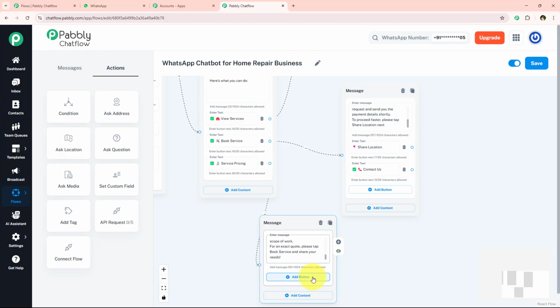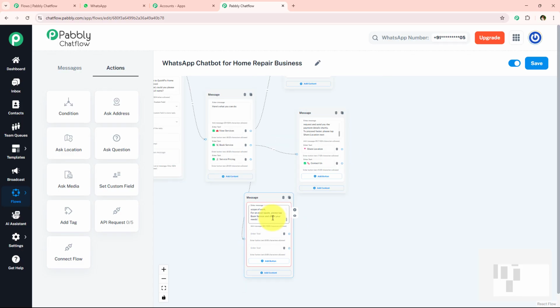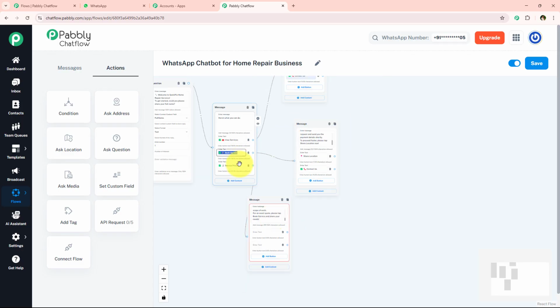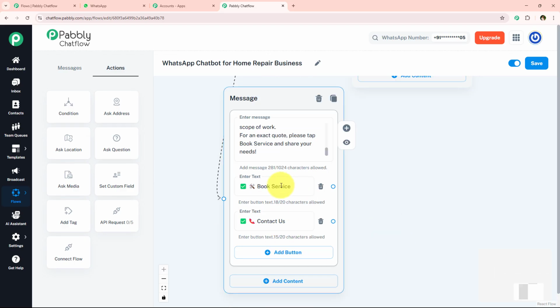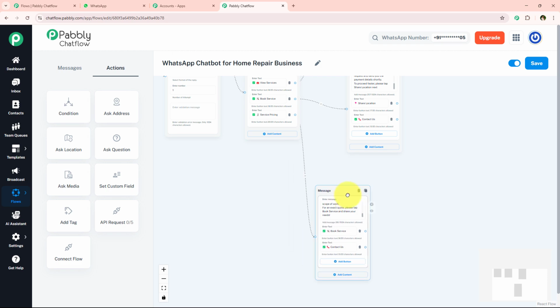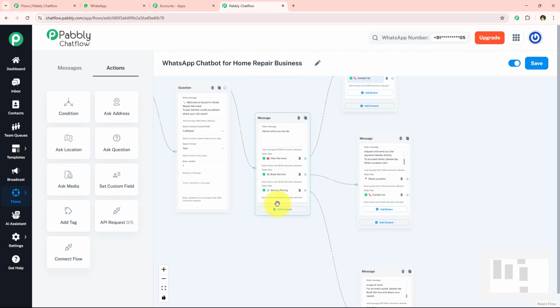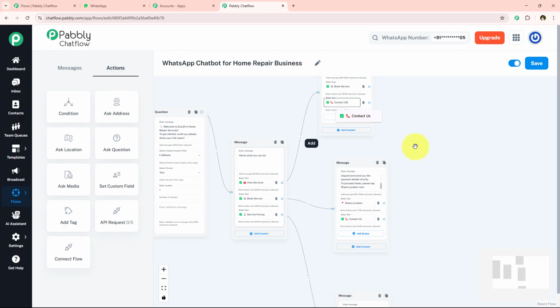Once again, I'm just going to add two buttons right over here. One is book service and the other one is contact us. So now we have successfully set up messages for all of these three, right? But now we have added many more buttons and we have to set a message for all of these too.